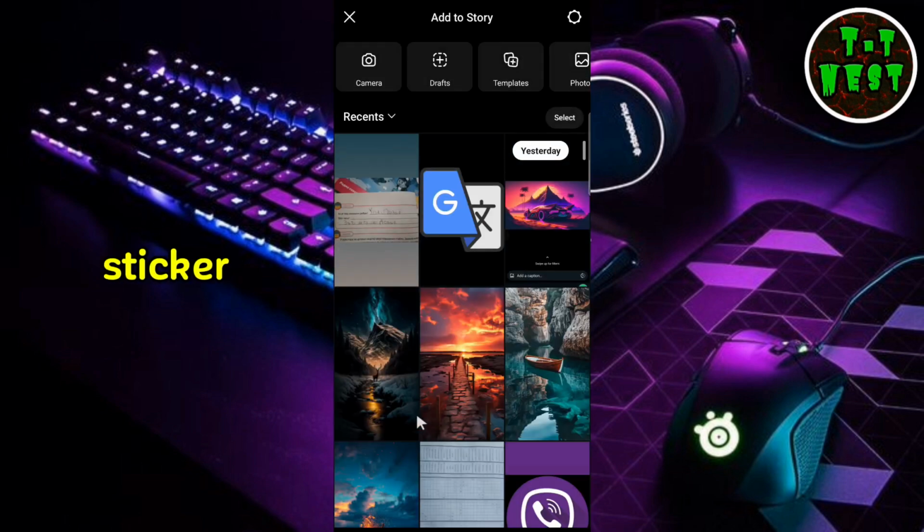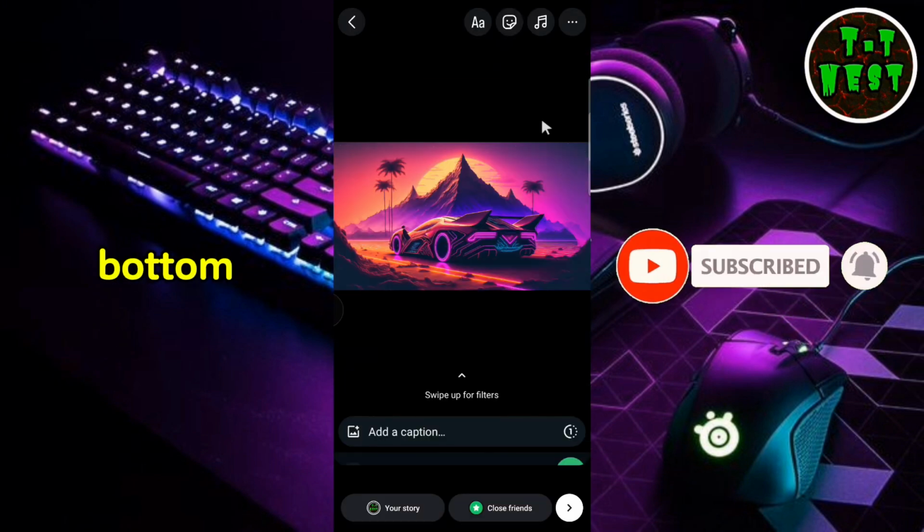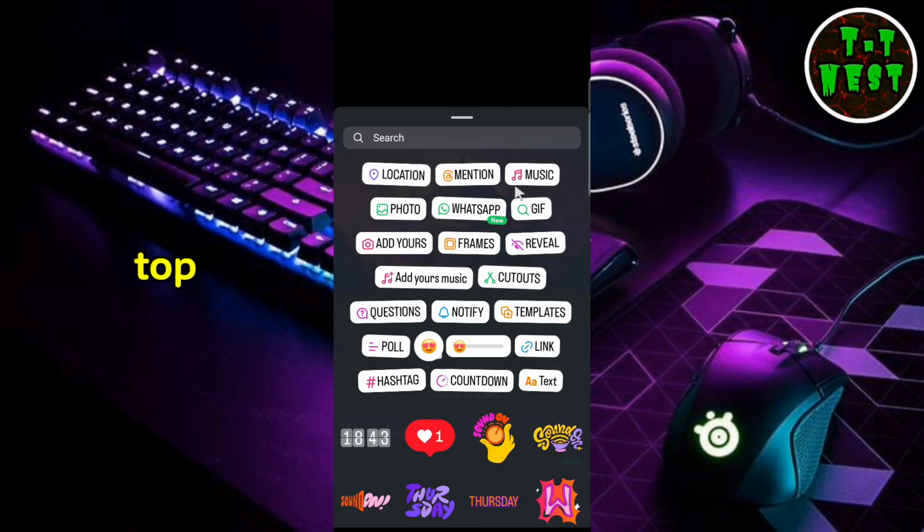Now, tap on the sticker icon at the top of the screen. It looks like a smiley face with a square border. Or just swipe up from the bottom. Look for the Message to Reveal sticker, which should appear at the top. If you don't see it, you can search for it.